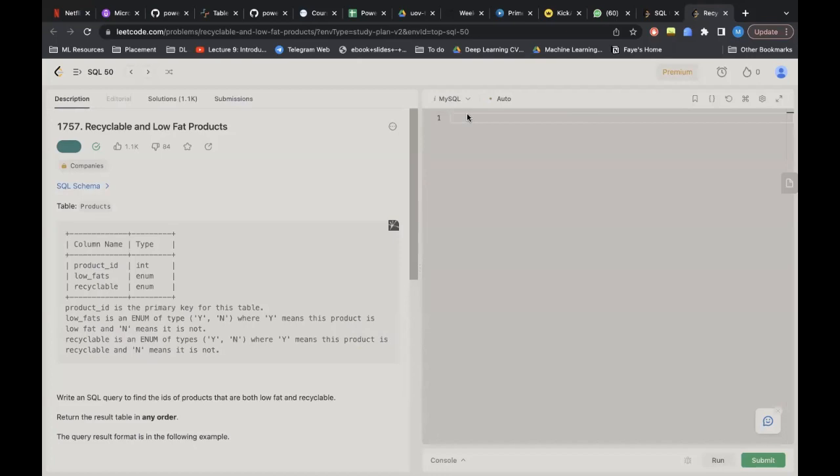What do you need? First of all, you need the product ID in your answer, right? So I'll just use select product ID. The name of the table is products, and we have two conditions, and both of the conditions need to be true. If both of the conditions need to be true for the answer, then it's a clear indication that you have to use AND there.